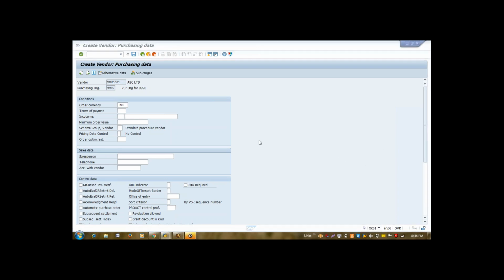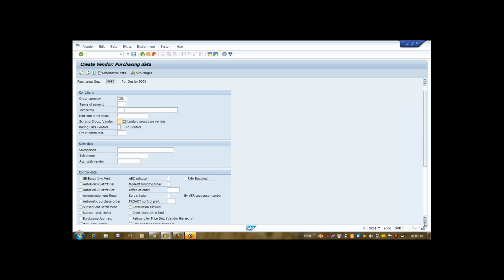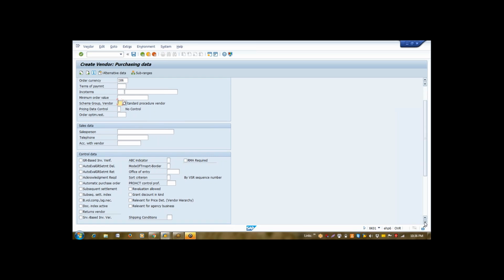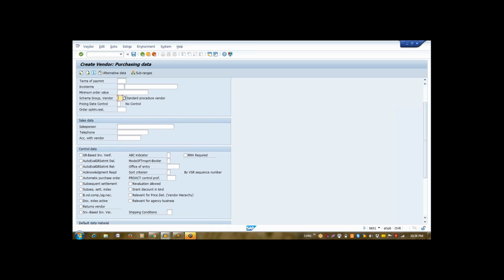So after the schema group, another important thing is control data. Here in control data, we have so many different types of controls. So I'll tell you the common controls. The first one is GR based invoice verification. Invoice verification is simply a process of bill passing where your vendor will submit the bill to your accounts team after supplying goods to you.